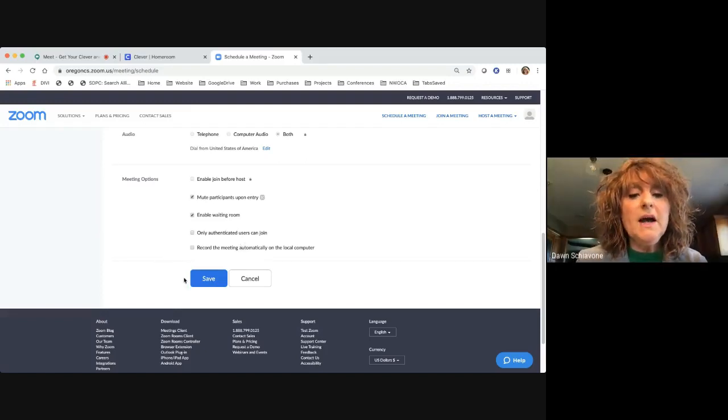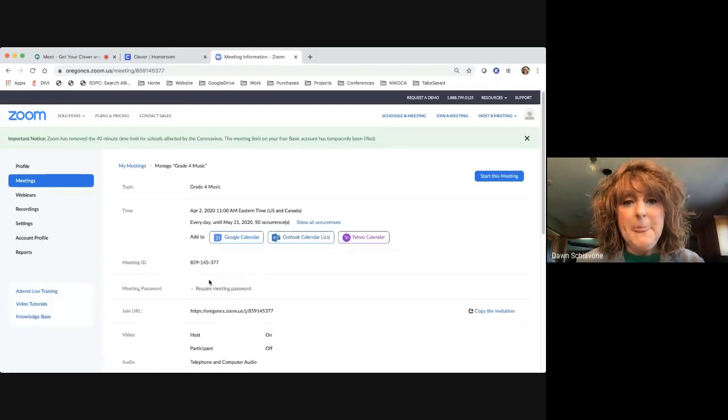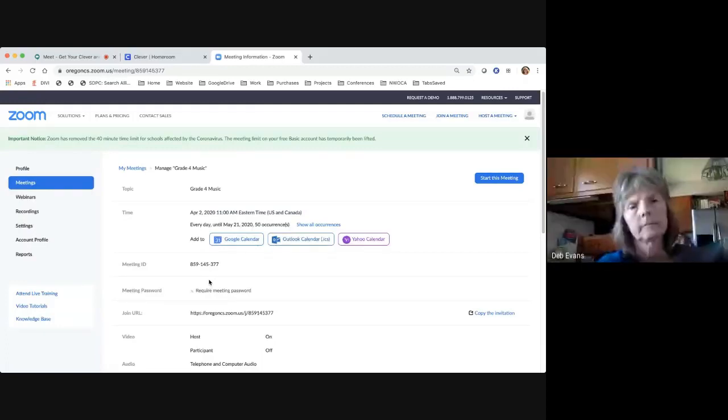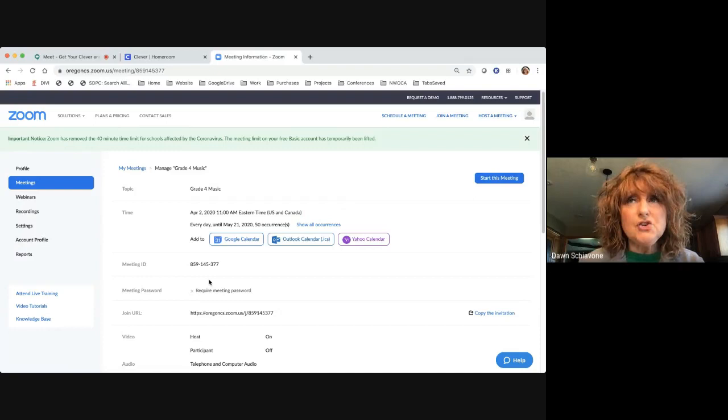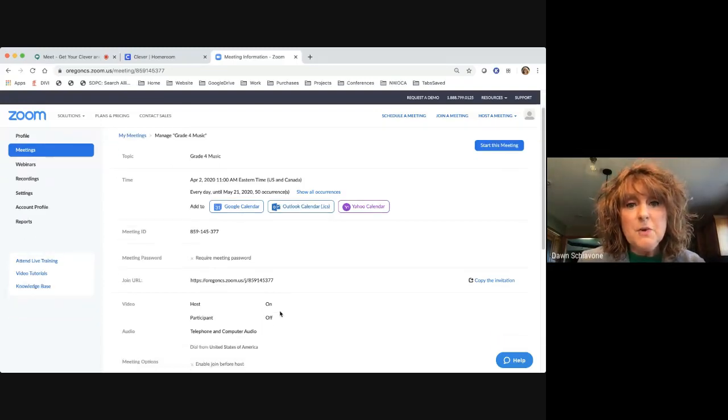Okay, so we're going to click save at the bottom of that screen. Remember when I was talking to our self-contained teachers about your personal meeting ID? To my teachers following along right now, you now have a new, unique meeting link, totally separate from your original meeting ID. You have your original one, but now you have a second one. Look at my screen to make sure you're in the right spot.